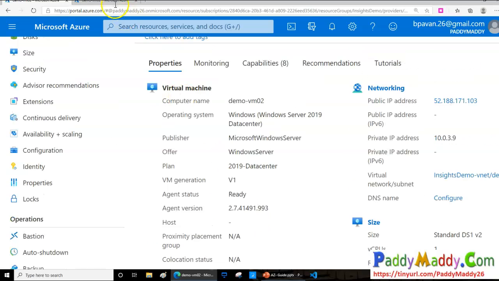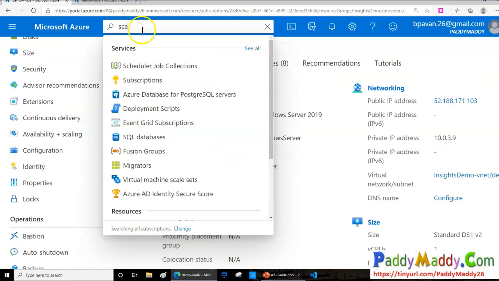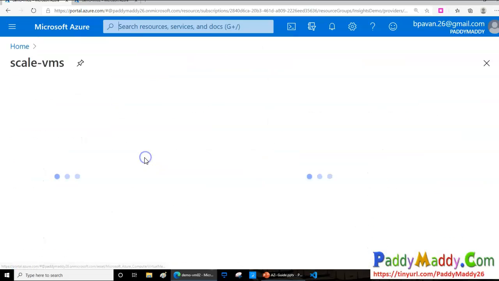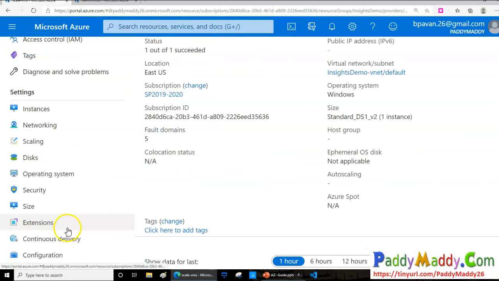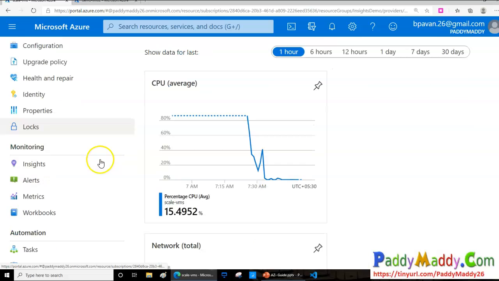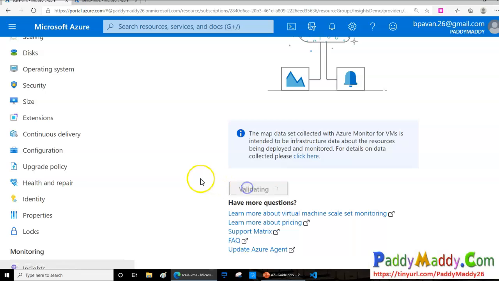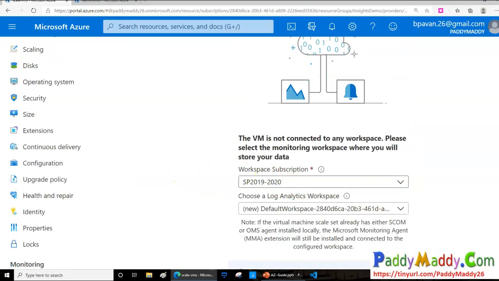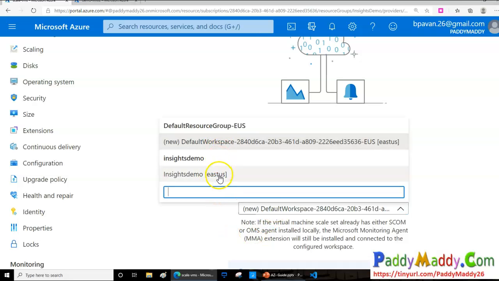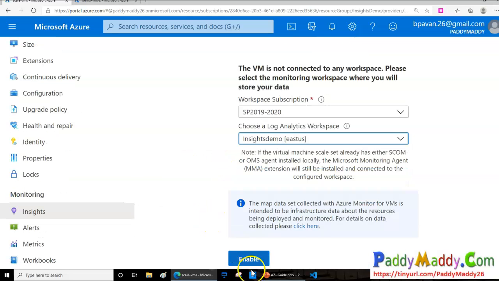So maybe we can jump into the ScaleSets to do the same thing. I'll go to my ScaleSets, and you see within this you also have the insights. Just click on the insights and enable, but this time you need to choose the workspace. Let's say you have more than one Log Analytics workspace. Either you create a new one or choose an existing one. In my case I want to choose the existing one which we created earlier, the insights demo.